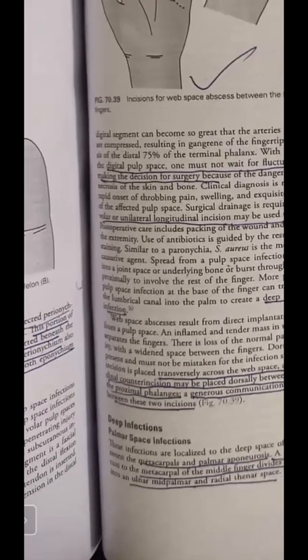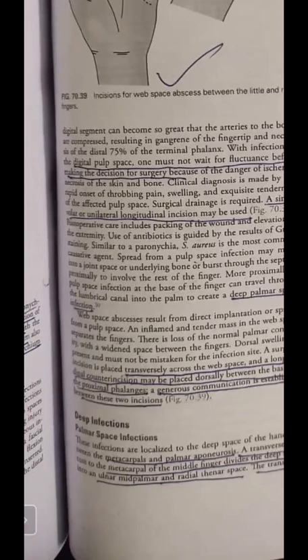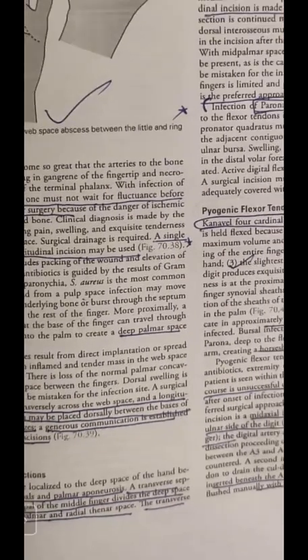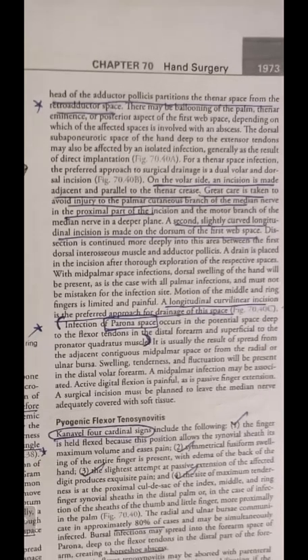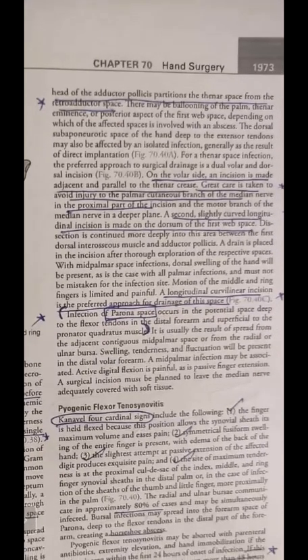Next, deep space infection, palmar space infection. It happens between the metacarpals and the palmar aponeurosis. First point, okay. Between the metacarpal and the palmar aponeurosis, a transverse septum to the metacarpal of the middle finger divides the deep space into an ulnar, mid-palmar, and radial thenar space. The transverse head of the adductor pollicis partitions the thenar space from the retroadductor space. So this is an MCQ: what divides the thenar space from the retroadductor space? The answer is the transverse head of the adductor pollicis.